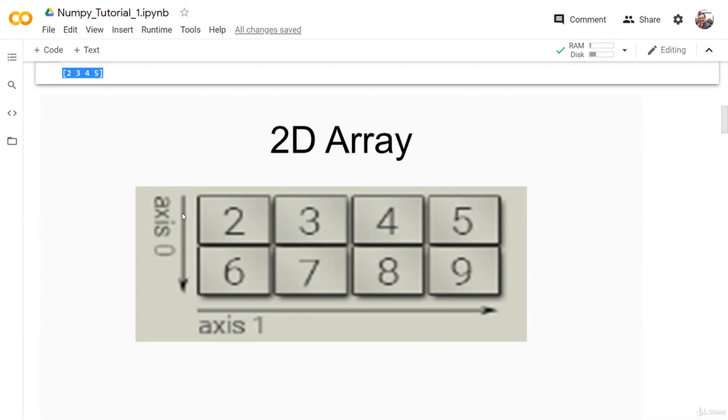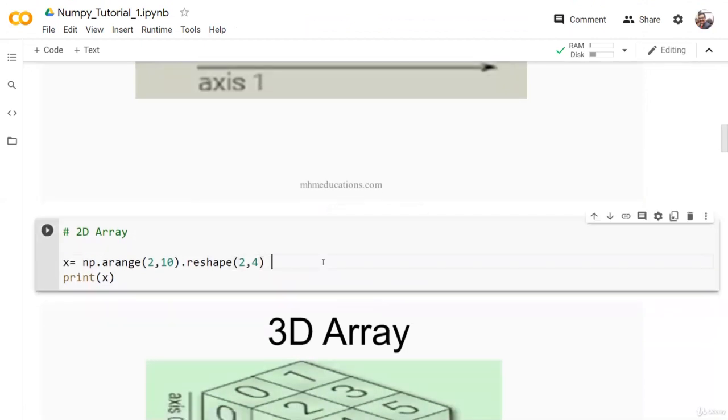So let's create this. How to create this? I'm taking again an arange operation. This is a range from what value to what value? It is from 2 to 10. So it is going to create 2, 3, 4, 5, 6, 7, 8, 9. Great. So how many elements is it creating? It is creating 8 elements. 2 to 9 is 8 elements. So these 8 elements, I'm going to reshape so that the multiplication should be 8.